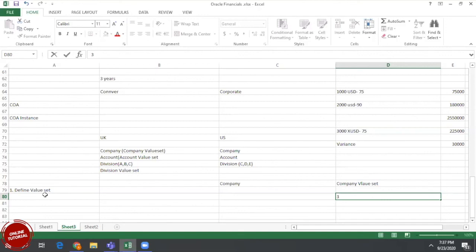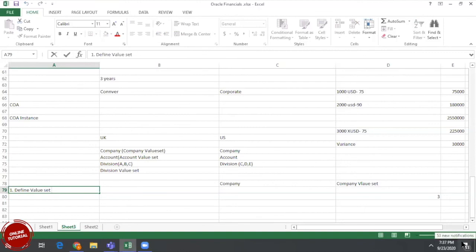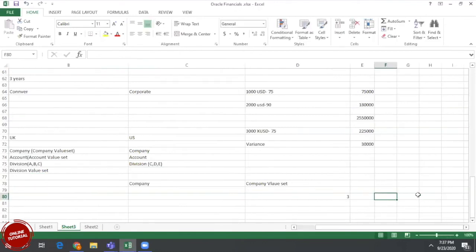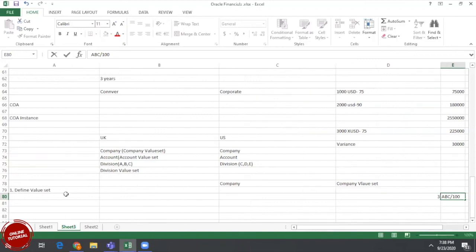So here we have a defined value set. In that value set, you need to specify the length. Do you want to define numbers? When I say 3, I can say ABC also, or else I can define 100. So do you want to go with numeric or alphanumeric? What is the character you want to take? Accordingly, we can define the value set.